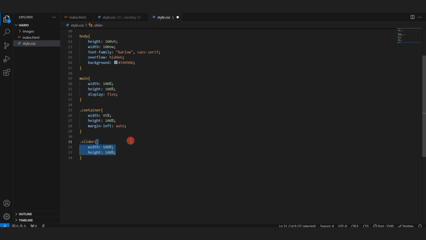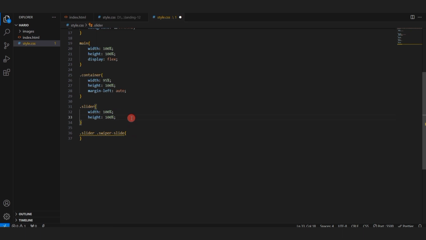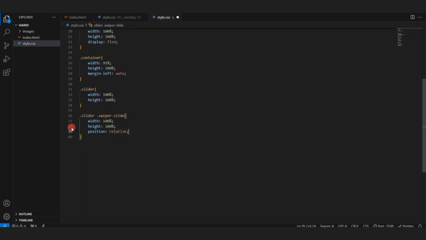Now we're going to target our slider. We're going to give it width and height of 100%. And now we're going to start with our swiper slide inside of the slider. So this would need to have width and height of 100%, and then also position relative, since we're going to be absolutely positioning some stuff within this slider.